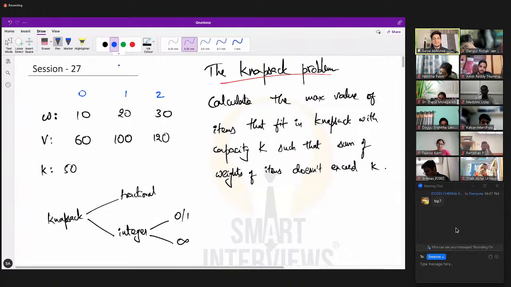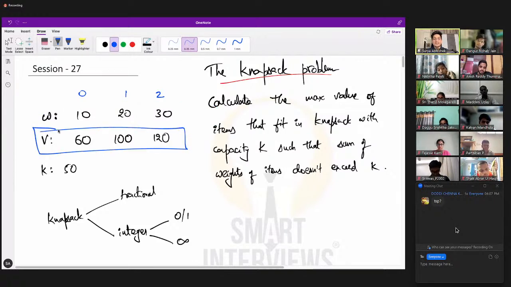All right, so here, first we have a fractional knapsack. First I'll explain what the input is here. W is the weights of those items that are given. V is the values of those items that are given. So item 0 has a weight 10 and a value 60, weight 20 with a value 100, and so on.